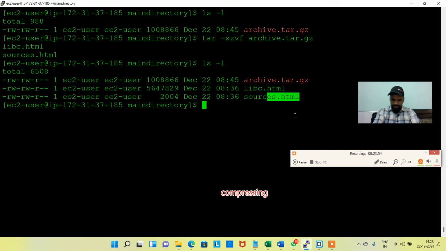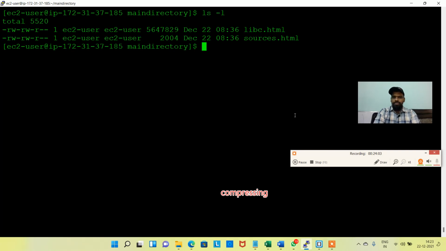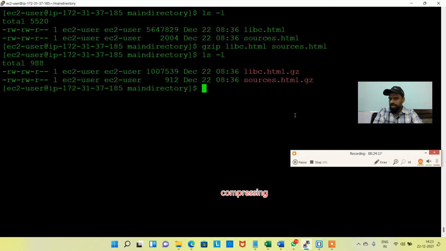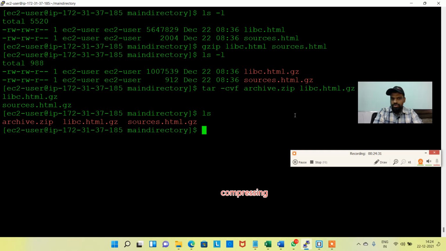Say, for example, I'm removing the archive, so I don't have any archiving or compression here. In order to do that, what we normally do is gzip libc.html and sources.html, correct? ls -l, we got this, right? Now you need to archive it, correct? Now how will you archive it? tar -cvf archive.zip libc.html sources.html.